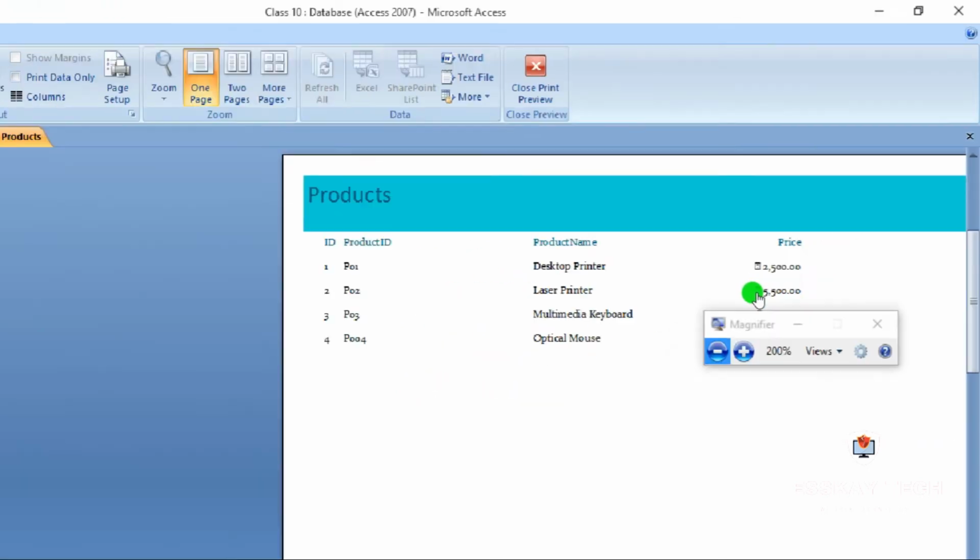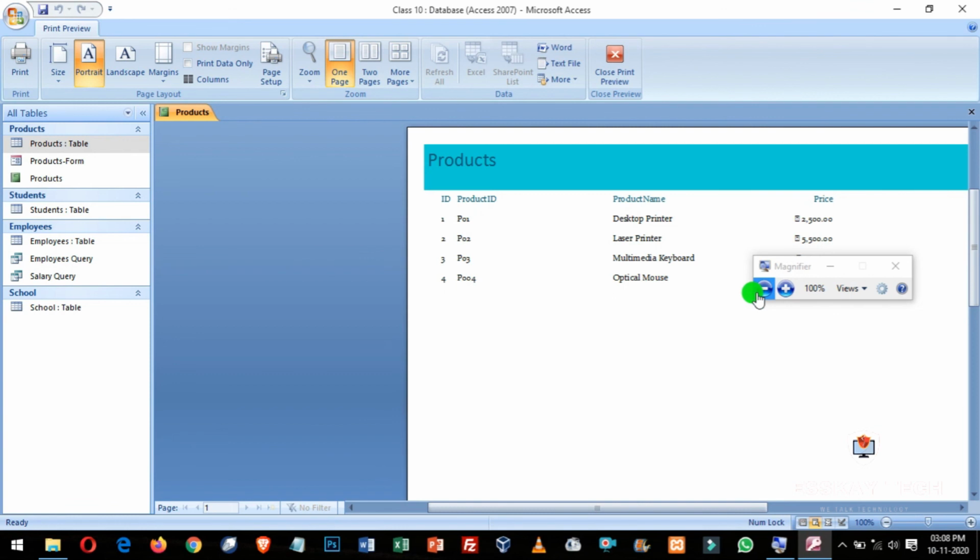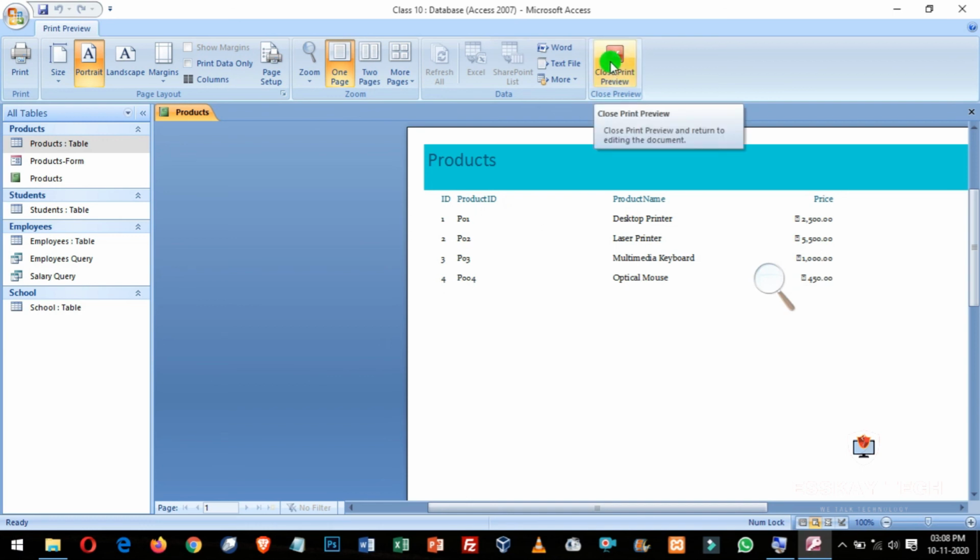It's very, very simple. I hope you understood everything from this chapter, starting from creating a database till the creation of your reports.